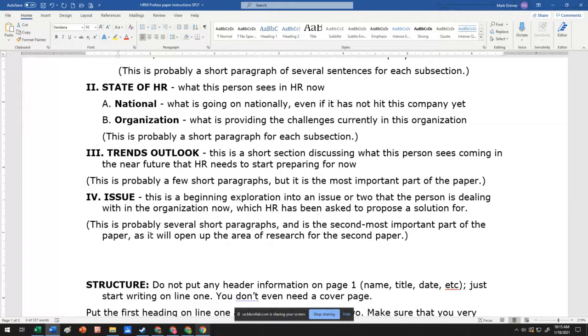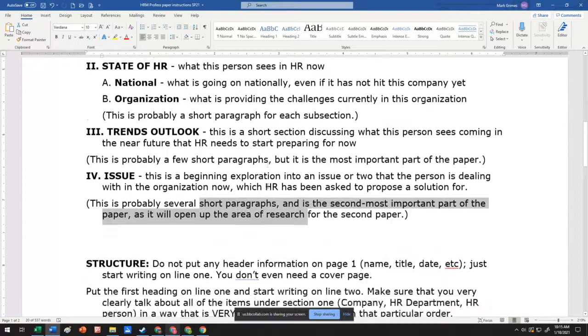That's really, as it notes here, one of the most important parts of the paper, because the next paper you do is going to be taking one of those issues and researching it in SHRM. That doesn't happen in this paper, but it will in the future. So get a couple of issues that you think you might be able to dig around in SHRM a little bit and play the consultant and find out some information about.